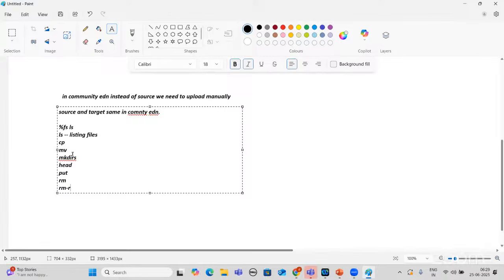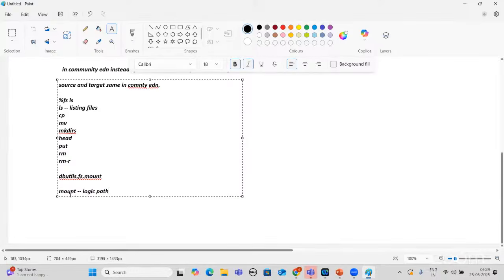Now we will see. And one more thing in the file system you need to remember, that is in Databricks, dbutils.fs.mount. Wherever you see the mount, mount is nothing but we are using this to give the logical path. Mounting is nothing but giving the path to store the data into that particular location, into the logical path.